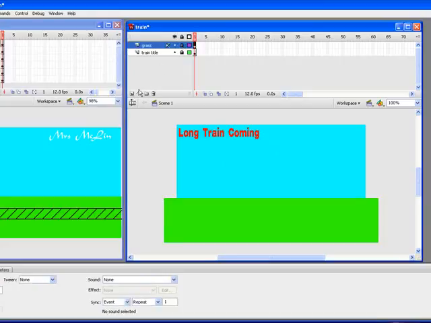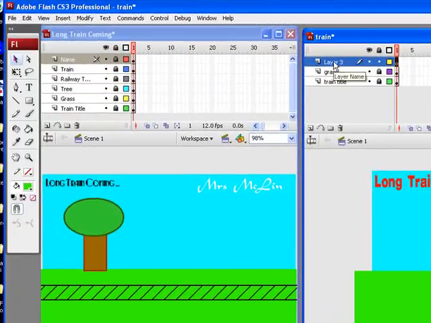Lock grass layer, create new layer, double click, call it tree. I'm going to do the tree head first and then the stump. They're the wrong words, but I just recovered from swine flu, so bear with me.